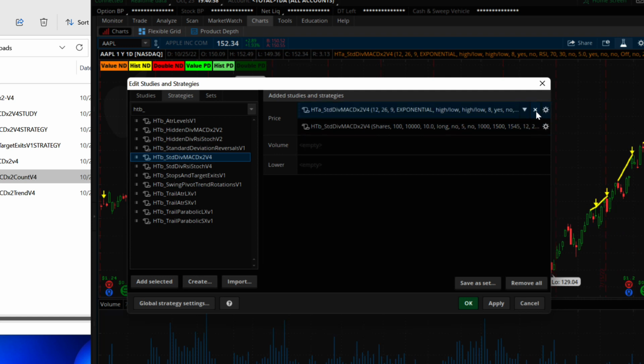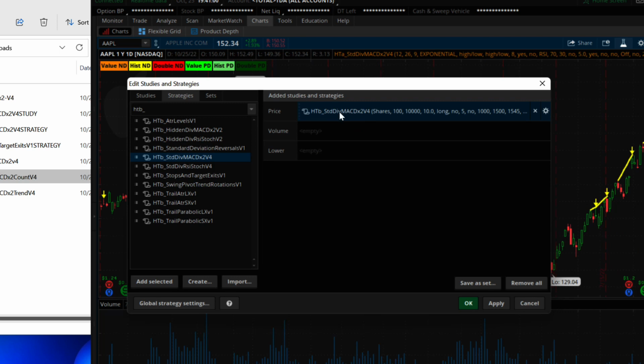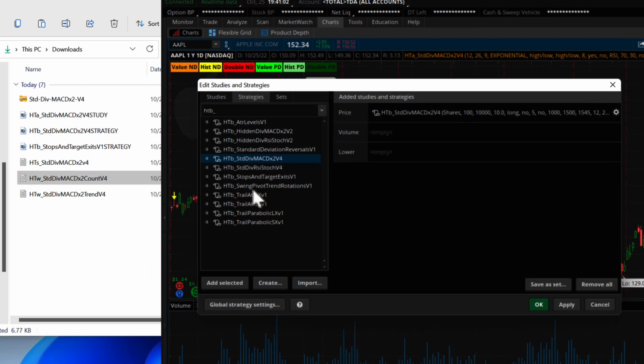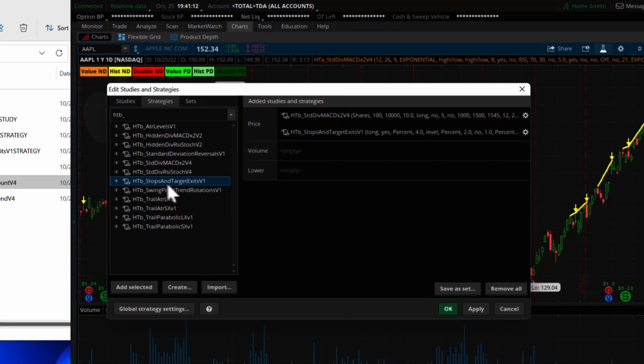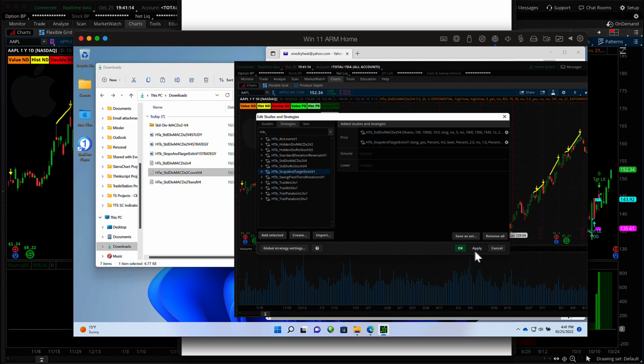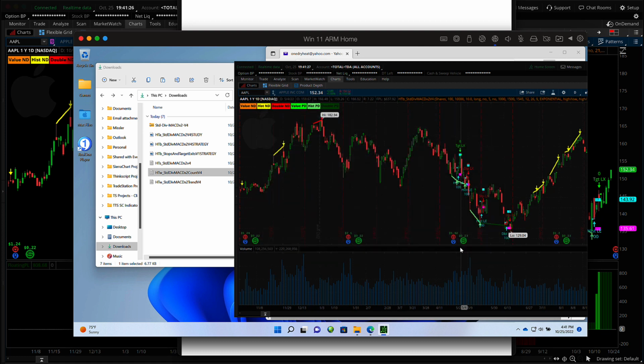So I'm going to go ahead and remove the chart study that we added in an earlier step, and then include this one right here, the Stops and Targets Exits. You see where that's located in our list of files in our downloads folder. So I'm going to double click that and add that to the chart, and then hit apply and OK. We still have a custom scan to install, and we have a couple of custom watch list columns. So I'm going to show those to you next.